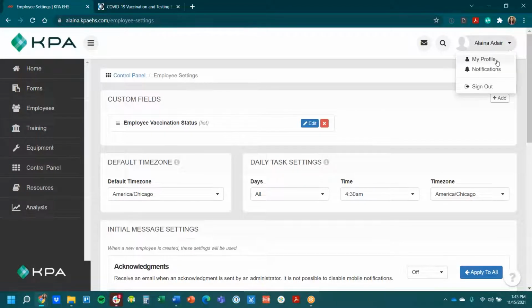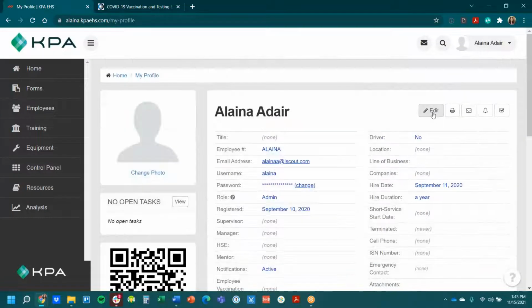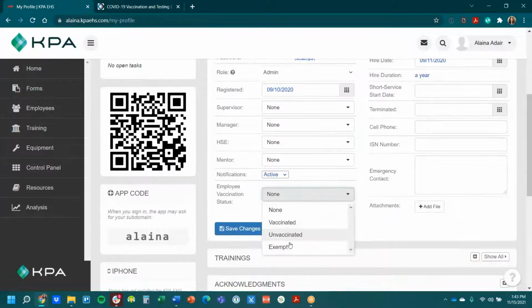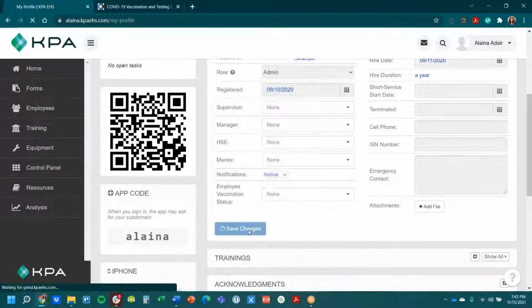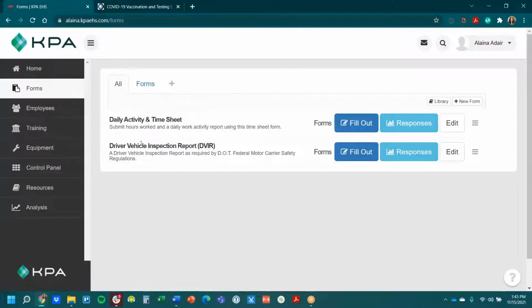Now to confirm that it's working properly, you can go to my profile, and I can see that right here. I can click edit, and now I have those three options to say I'm vaccinated or not. Right now we'll leave that at none, because we're going to show you how to utilize the forms section to capture that data next.